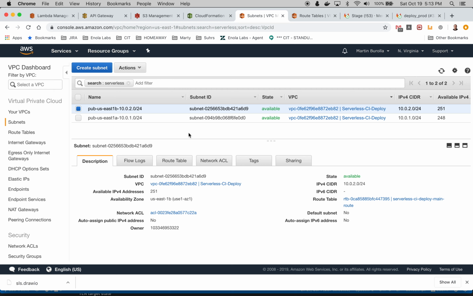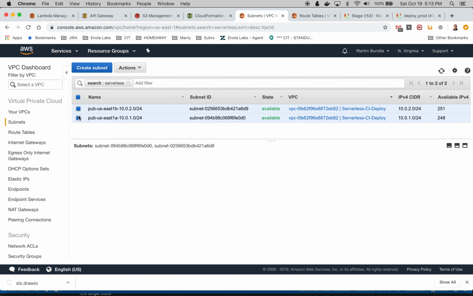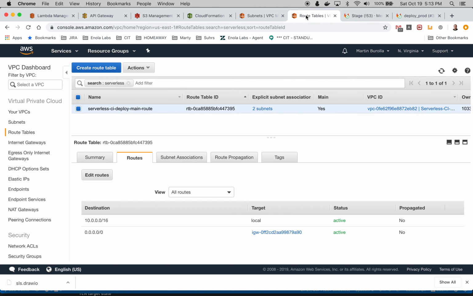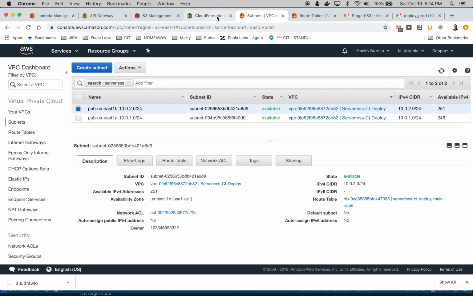Like I said earlier, this is a really simple example. 2 public subnets. These are our 2 subnets. Nothing special there. They're very small, very easy. And here is our route table, which has the internet gateway associated with it. So very simple. Good stuff.